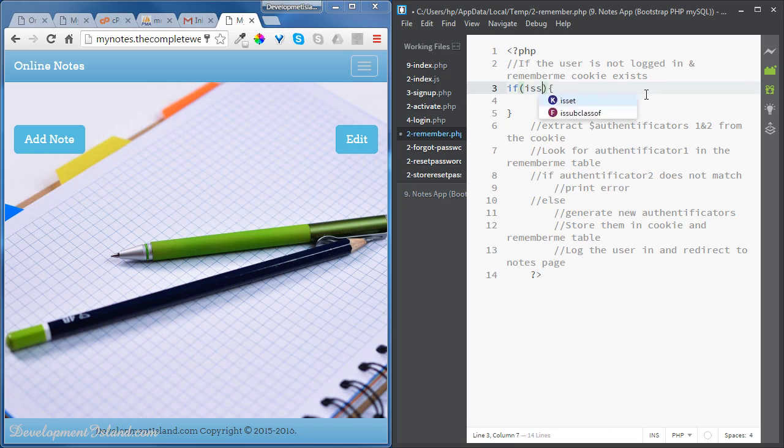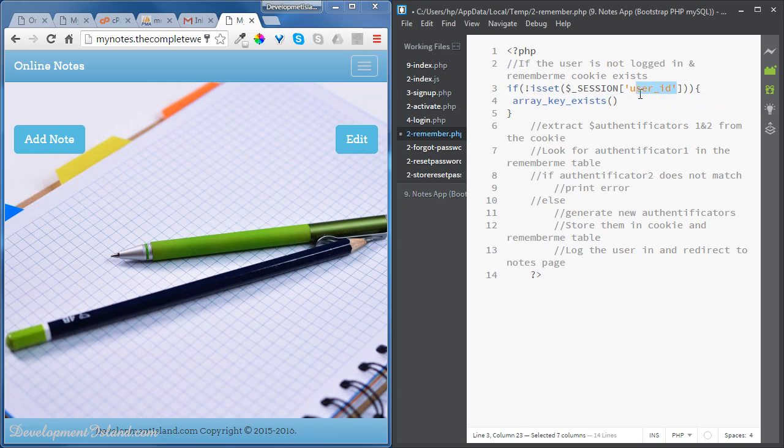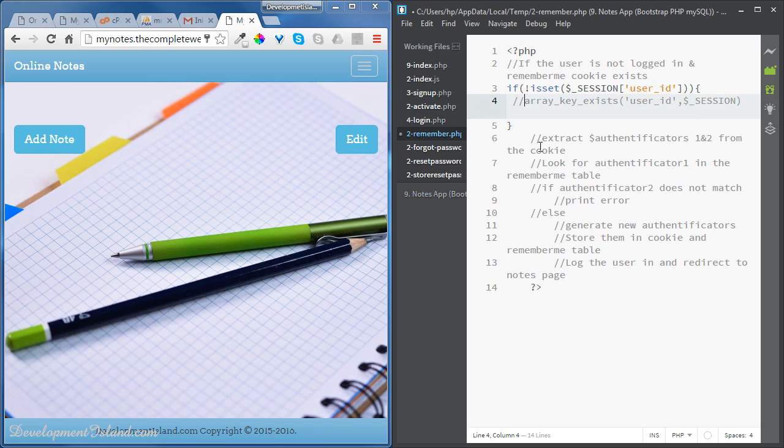And we're going to use the opposite of the result. There is also another way of doing this. If you're working with an array, there is a function called array_key_exists. This function takes a couple of parameters. The first one is the key element that you're looking for, in our case, user ID. And the second parameter is the array, which is our session array. You can use that function as well.